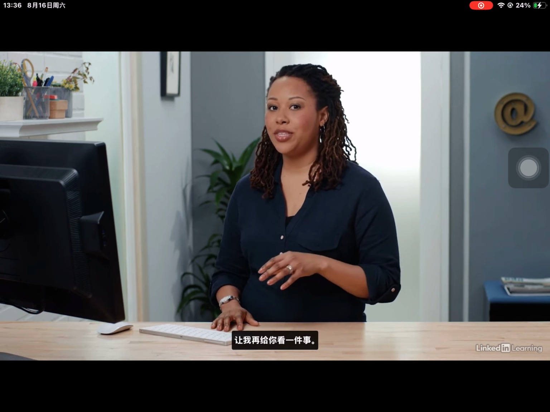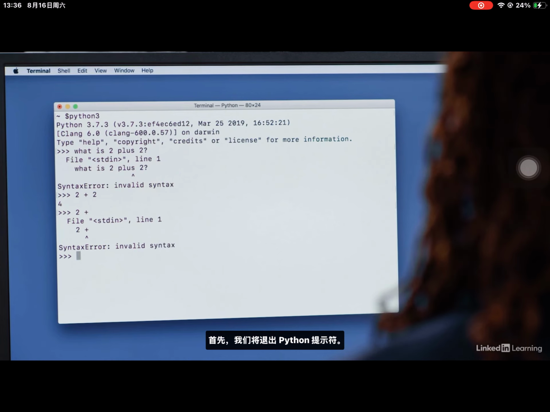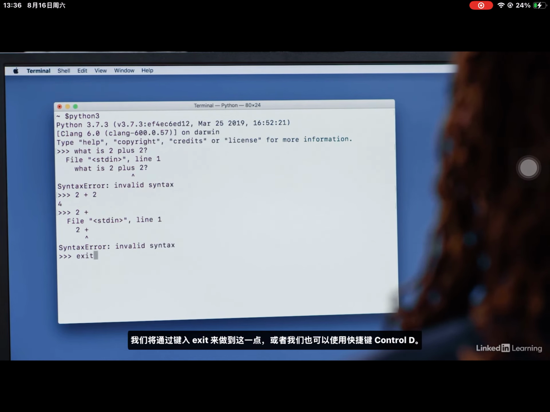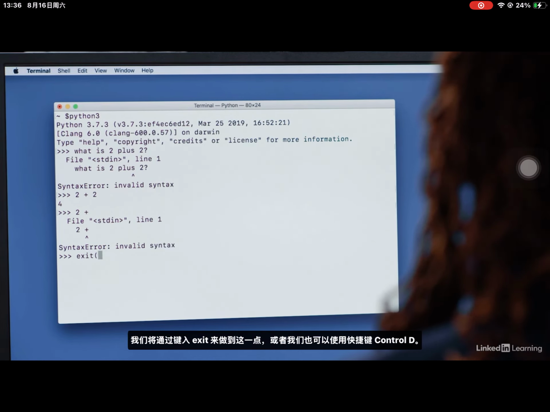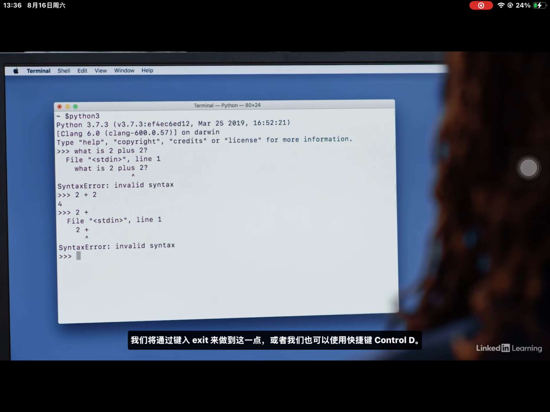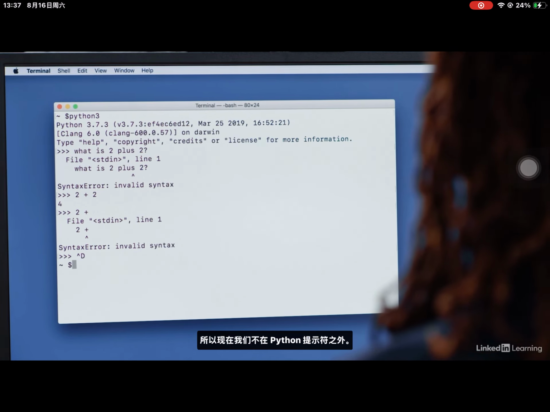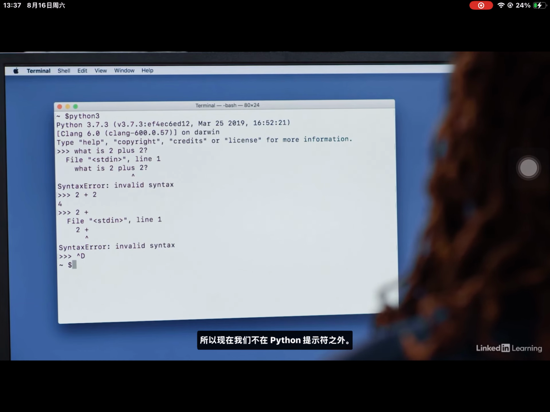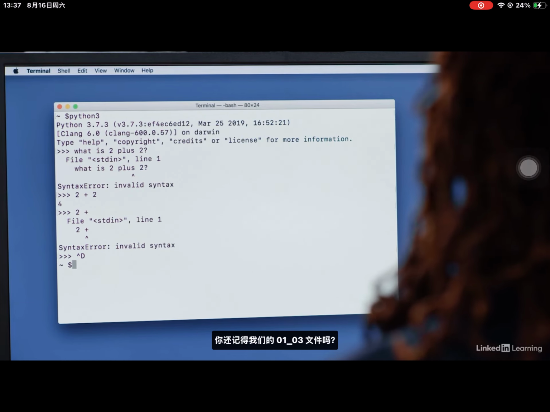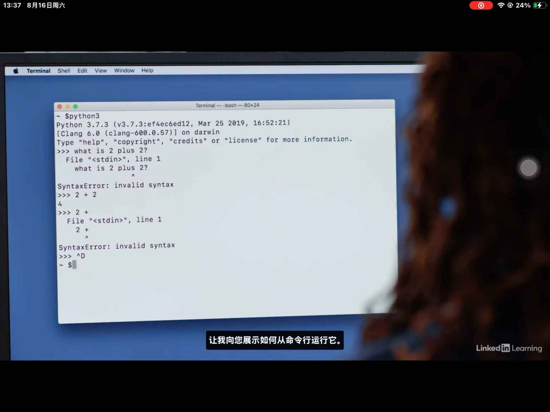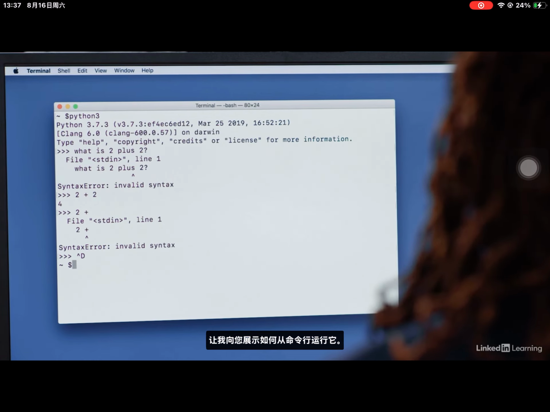Let me show you one more thing. First, we're going to exit our Python prompt. We'll do that by typing exit, or we could also use the shortcut Control D. So now we're outside of the Python prompt. Do you remember our 0103 file? Let me show you how we can run it from the command line.